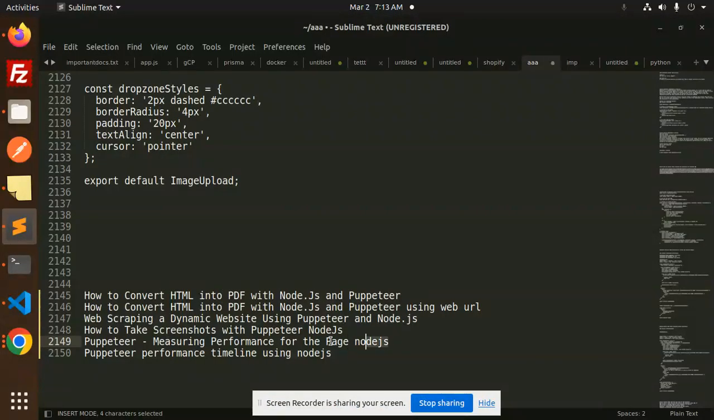Today we are going to learn Puppeteer measuring performance for the page in Node.js. Basically, whenever we do a page test, we need some parameters, like what the page load time is and what the page load issues are, wherever we have them. So we are going to check the performance of the page load with the help of Puppeteer in Node.js. Okay, so let's see how we are going to do that.